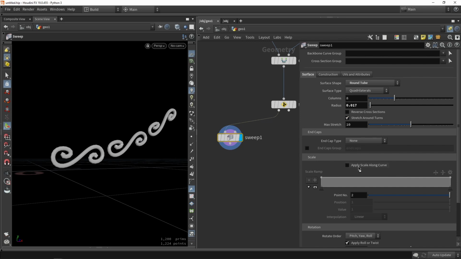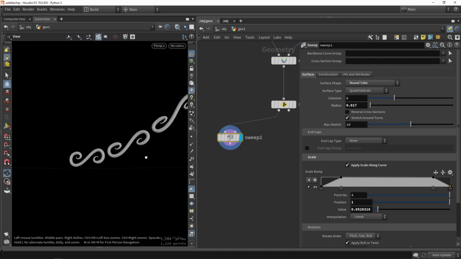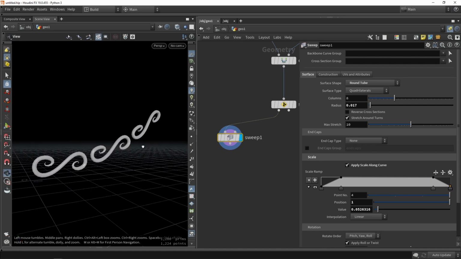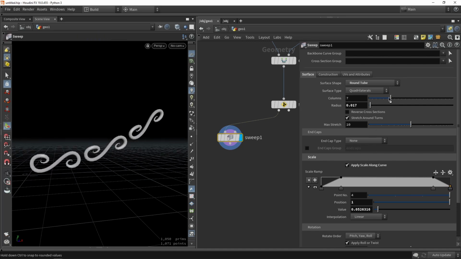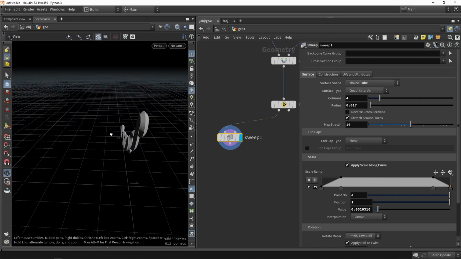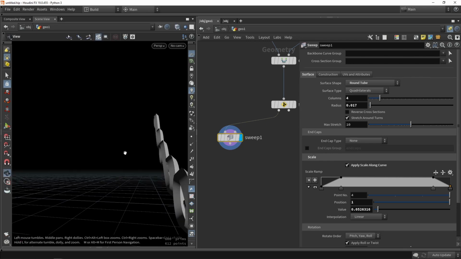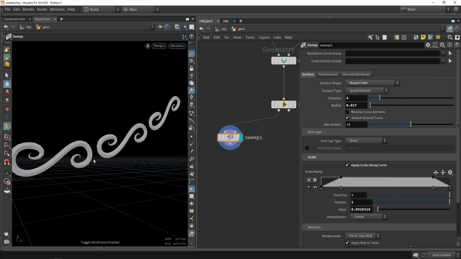So here what we can also do is we can also use the ramp here. So I can make things like so. So they are actually smaller nearing the end. So this looks a bit better. We can always play around with how much resolution we are using here. But at the moment, this is good enough for my use case.